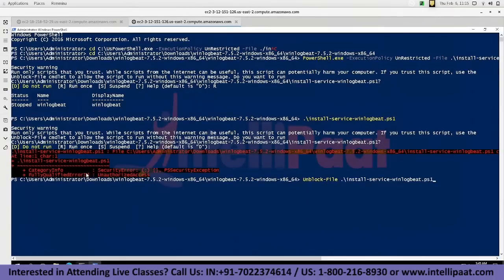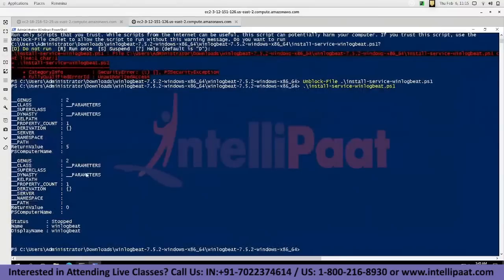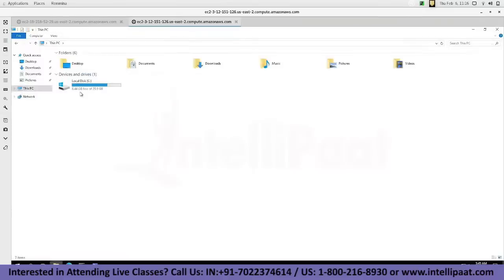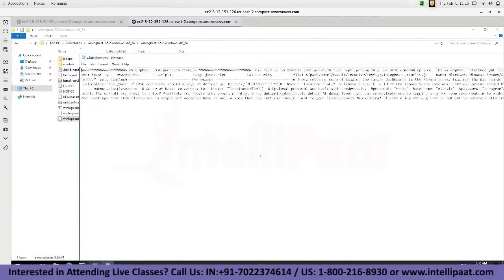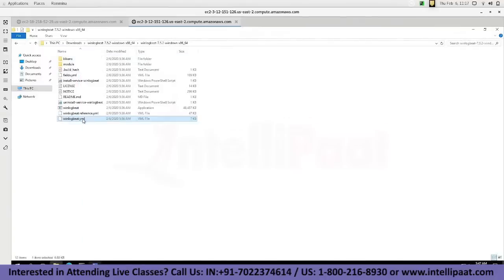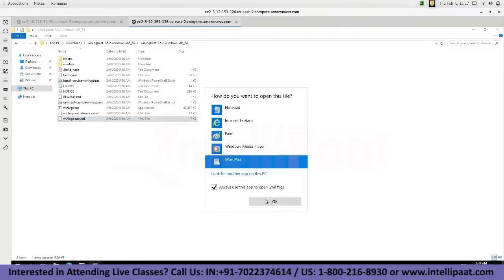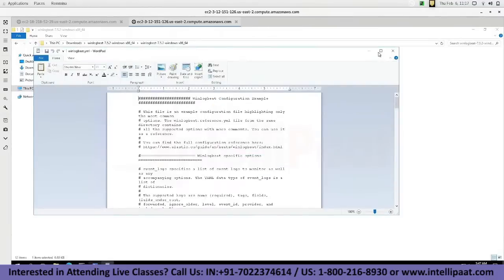It is installed in C:\Program Files\Winlogbeat. Let me go there. So this is your configuration file. You can specify which kinds of events you want to monitor, and you can also tell it how far back you want to take them. The most important thing here is the outputs. Here you will see the output.